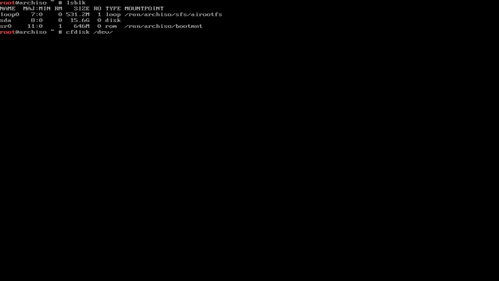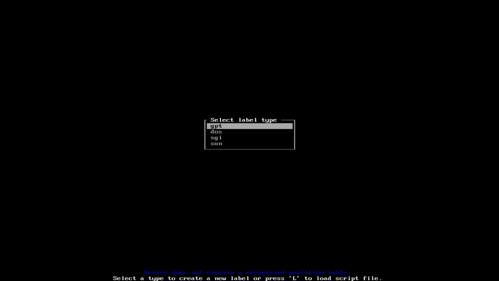cfdisk /dev/sda. Again, sda is my hard drive. Name of your hard drive could be different, especially when it's an NVMe SSD. So enter your device name instead of sda. Cool. Now we are going to create a GPT partition scheme. But if you're using BIOS or legacy boot mode, you can create a DOS partition scheme. Select this one. But we are using UEFI, so I'll create GPT.